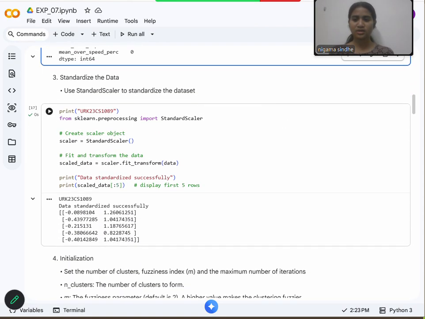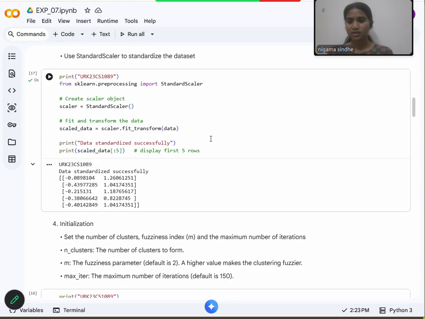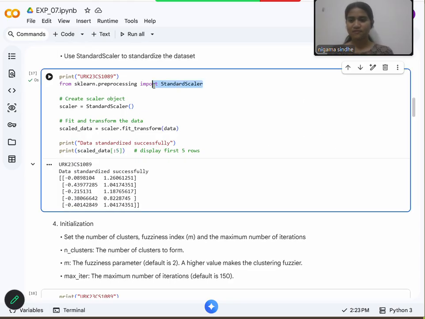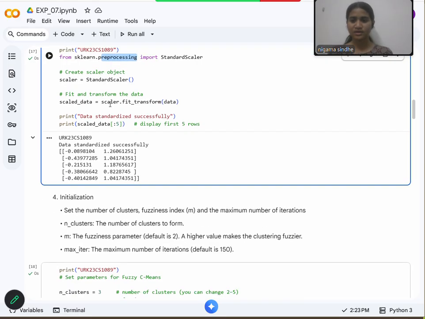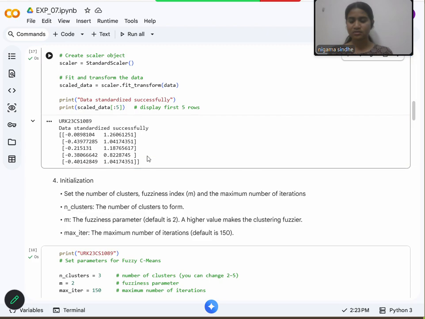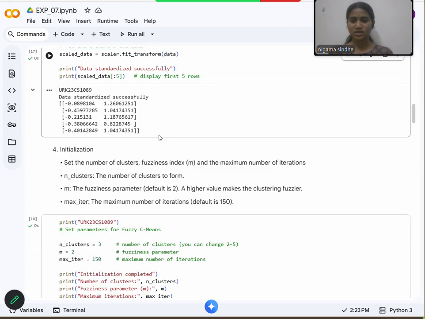Next, we are going to standardize the data using StandardScaler in the dataset, where standardization scales all features to the same range. It ensures that no feature dominates due to larger scale. So we are importing StandardScaler from preprocessing, and then we are going to standardize the data and fit the data. And then these are the values we get after standardizing the data.